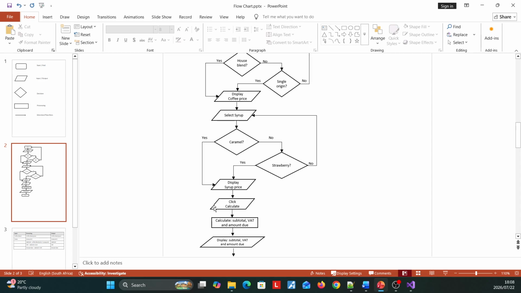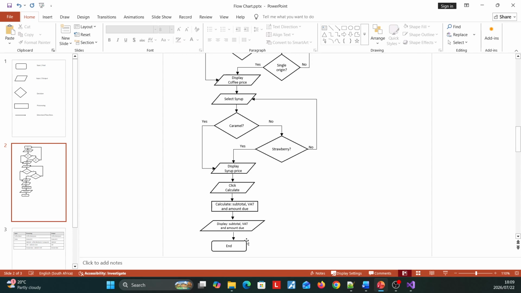So we've got the input output symbol for calculate. And then a process happens. We calculate what is the subtotal, what is the VAT, and what is the amount due. Remember the code we did where we calculated the subtotal, the VAT, and the amount due. Once that has been calculated, we display the subtotal, VAT, and amount due on the user interface, right? And once that is displayed, that is where our program ends, our process ends.